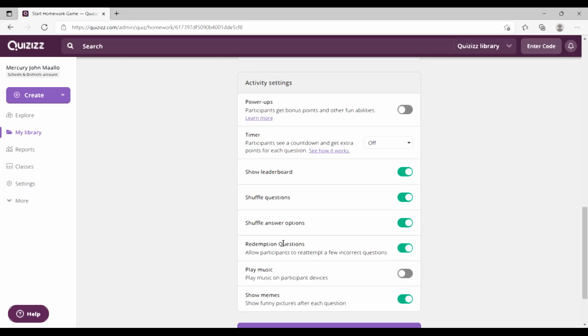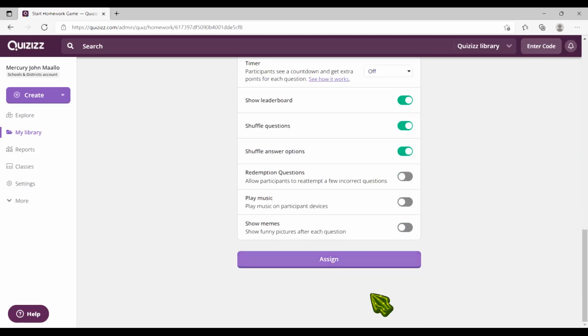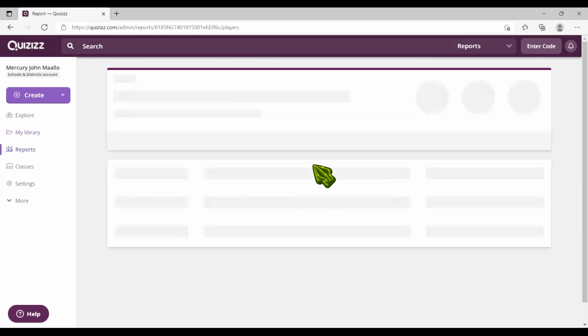And then redemption questions. If they made a mistake, they will be asked to answer it again if it is turned on. So for me, if it's a quiz, I will turn it off. If it's for fun, turn it on. Okay. Play music, I will not play music if it's a quiz. And show memes, I will not show memes if it's a quiz. And then my settings are good to go. I will just assign.